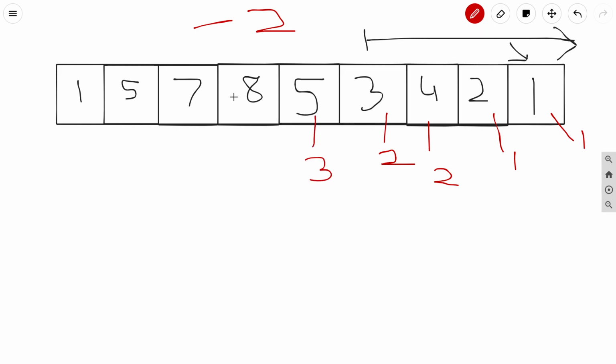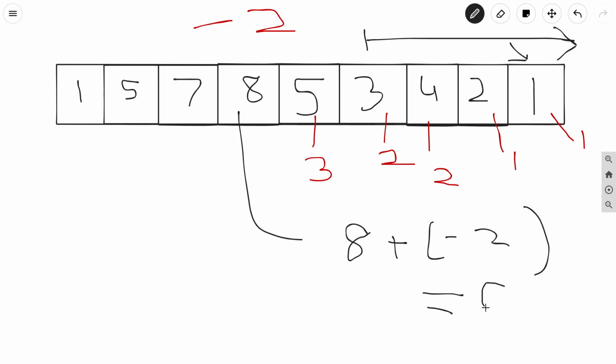Again we will iterate in reverse manner, we will reach 8. So for 8 we will again check whether there is any element 8 plus d. So 8 plus minus 2, so we will check whether there is any element which is nothing but 6 after this index. You can see that there is no such element, so the sequence will be itself 1. So the arithmetic sequence will have length 1. So I will store here 1.